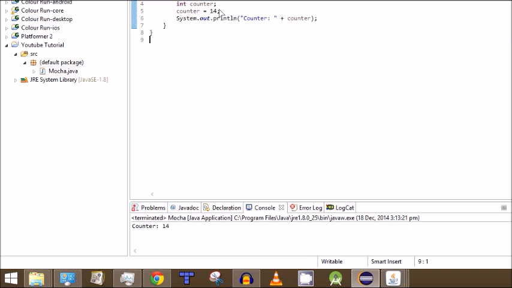So let's experiment with another data type. Let's say we want a double. A double can basically hold a decimal place. So let's say we do 5.3 or let's say 4.2, 4.7. It's a good number. Okay, so that's System.out.println.